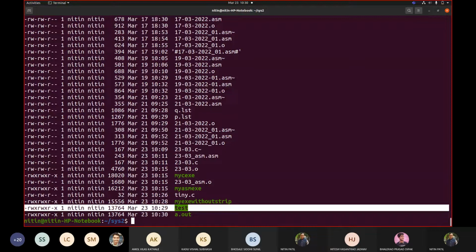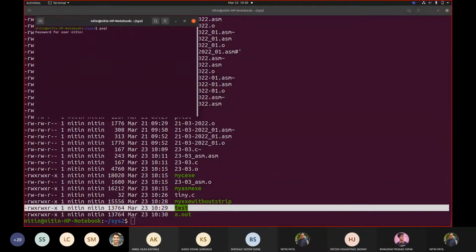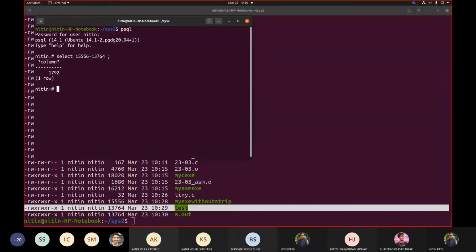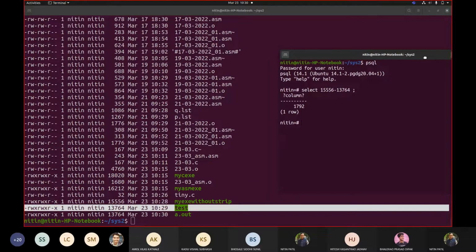So okay, let me open SQL and select 15556 minus 13764. So 1792 is the difference. So we could save 1792 bytes, nearly 1 KB, not 1 KB. Is it 1024? Yeah, more than 1 KB rather. 2 KB would be 2048 bytes.